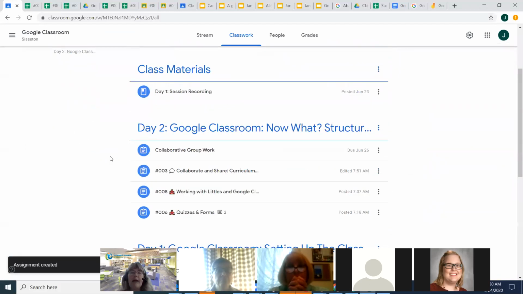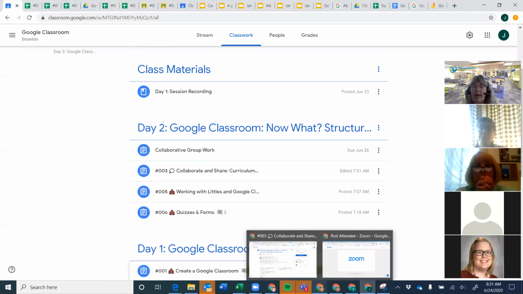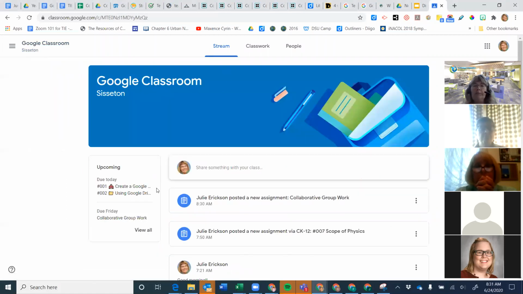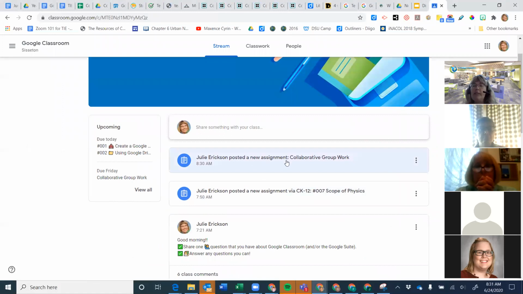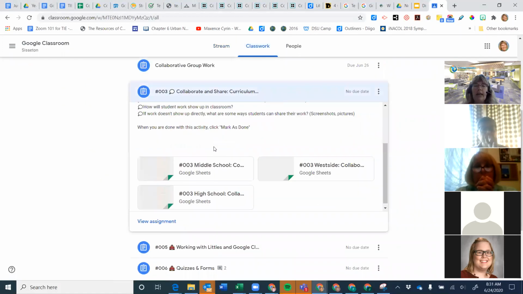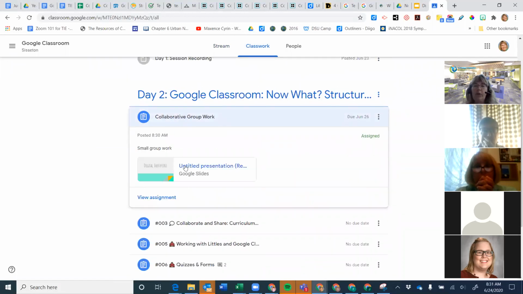So what's going to happen now is we've got our collaborative group work. It shows up on my page as the teacher. And then for the 4 A's that I assigned it to and myself, it also will show up. And so if I pop over to my stream, it says, oh, look, there's collaborative group work. When I go over here and look at day 2, I have collaborative group work, and I can see that it's assigned.